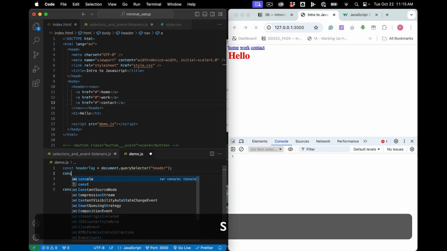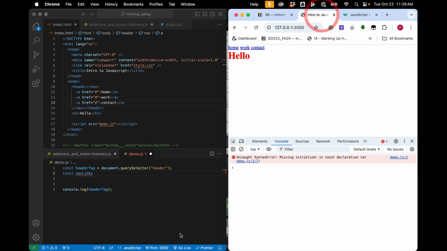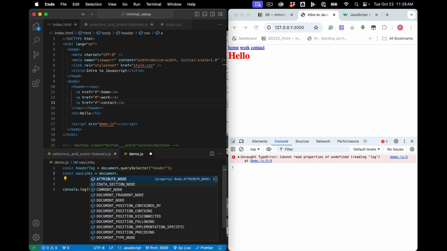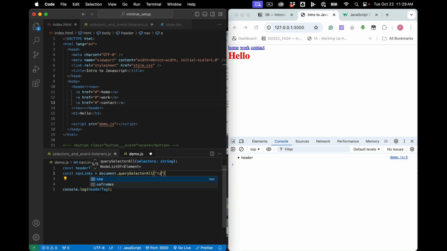So we could say const nav links equals document querySelectorAll, and we want nav a, so all the links within nav, and then we can look at that over here, and we'll see it's an array of 3 objects.